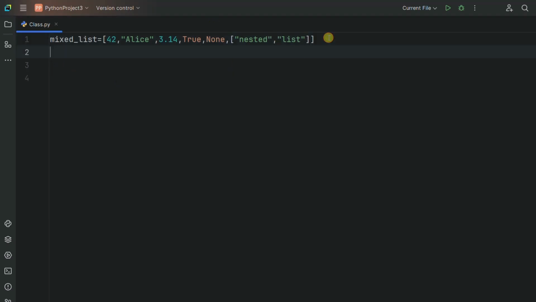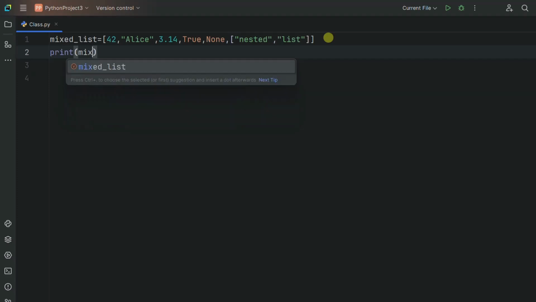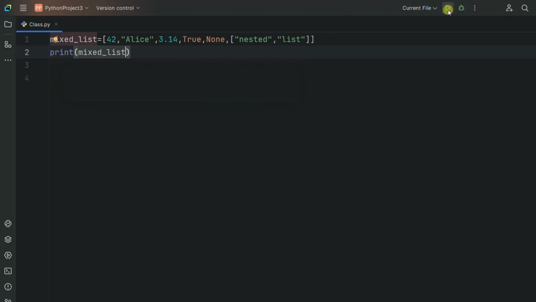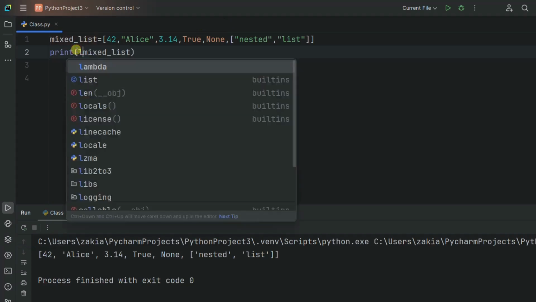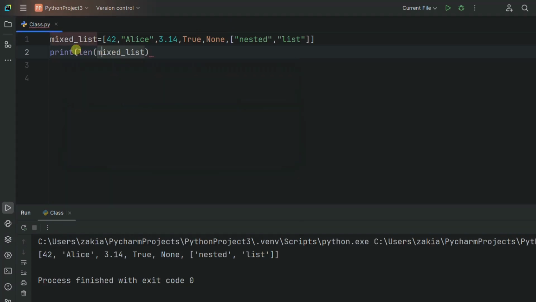If I want to display it on the output window, then I will write the print function. Inside the print, I will write mixed_list, and then I will click on this run button. You will see the mixed list is displayed on the output window. If I want to find the length of this list, then I will use len, and I will click on this run button. You can see now we have 6 elements inside this list.